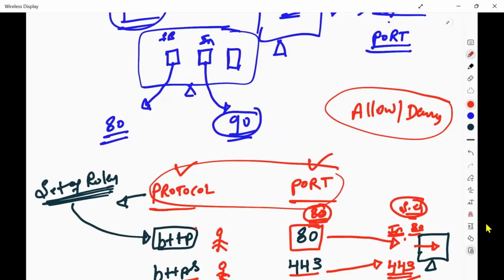Yes. Stateful firewall. Yes. Everybody understood or how is it? Any doubts? No, sir. Okay, thank you.